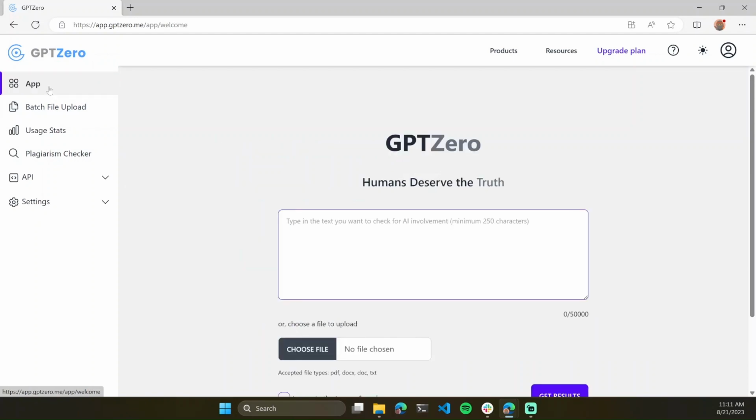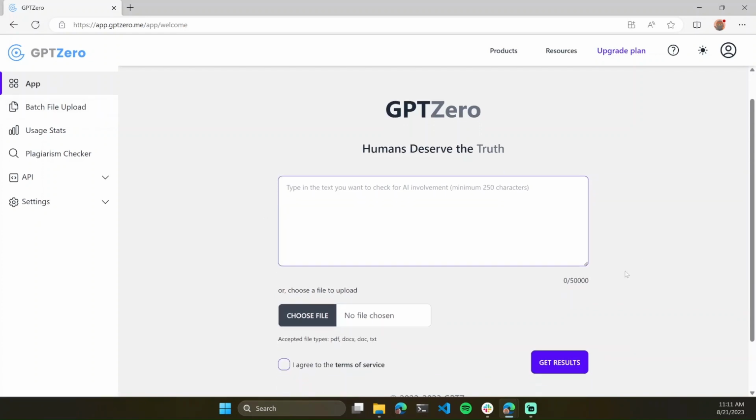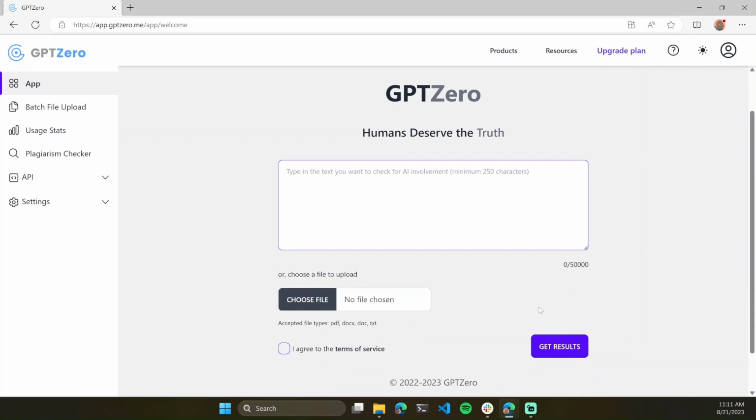Let's start with the text scan. You can enter or paste the text you want to analyze. After entering the text, click on the Get Results button to initiate the text analysis by GPTZero. The results will be displayed, including insights and relevant statistics.